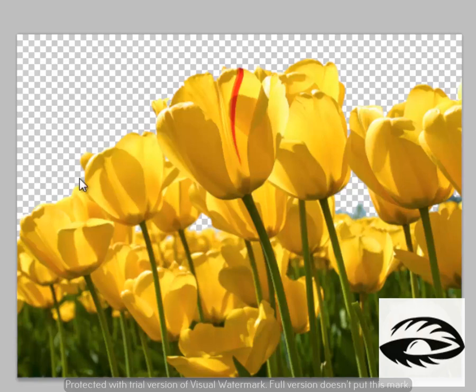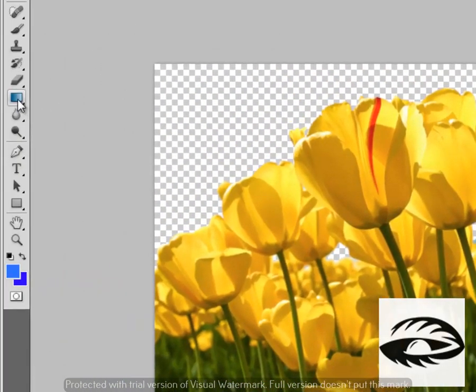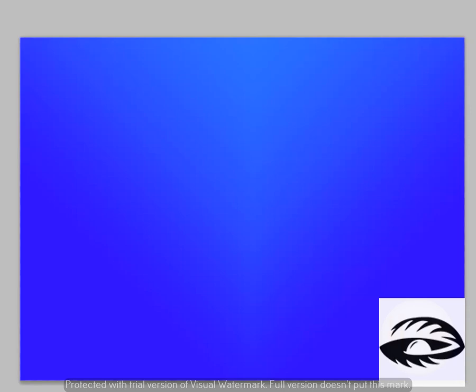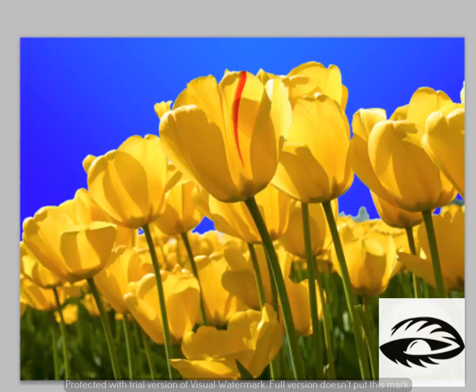We can fill that layer with a gradient by selecting the gradient tool over here, and let's make a gradient. Move that layer below the first layer and we have a nice dark blue sky now. Since we were not so perfect in going through this selection, these areas are not perfectly done, but still it was very quick and worth doing.